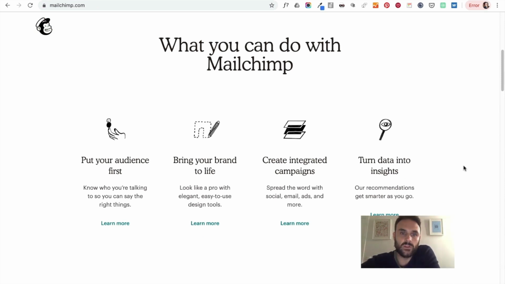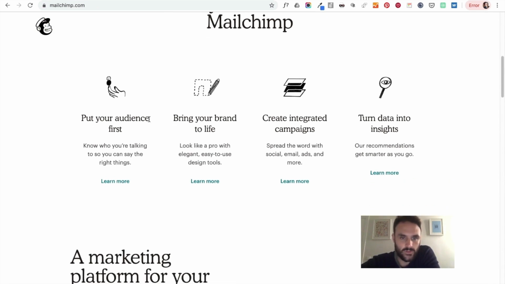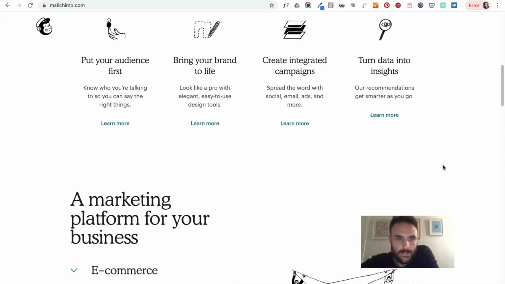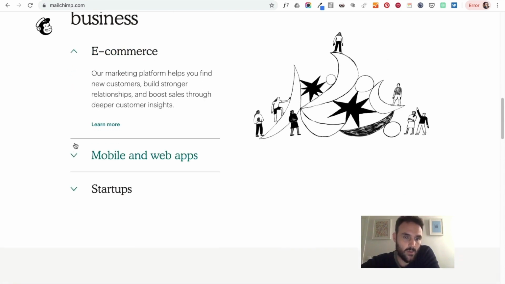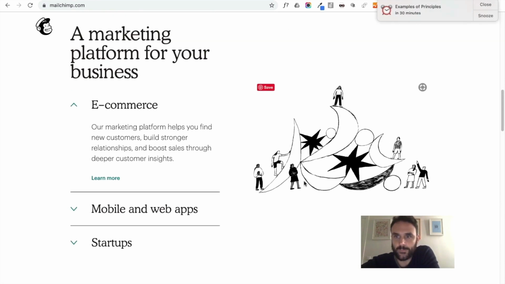Then we can have what you can do with MailChimp. So we have all our features here. Put your audience first, bring your brand to life. Okay, we talk about branding here. Create integrated campaigns, turn data into insights. Okay, and then let's go down to a marketing platform for your business. So we're talking to people, again, marketers and maybe business owners as well. They say your business, so that sounds like it could be a small business. And then we have e-commerce, mobile web apps, startups. So maybe some of their audiences are startups here.